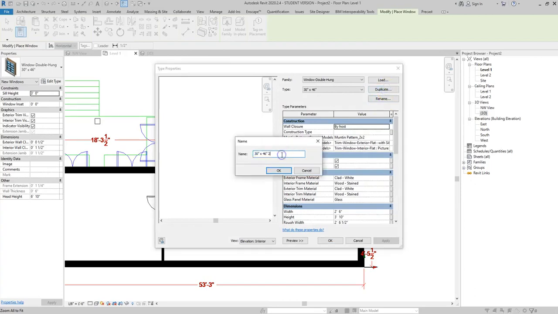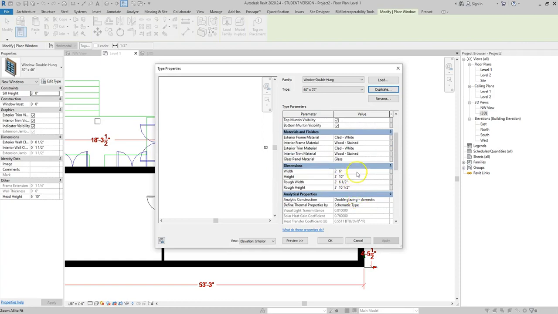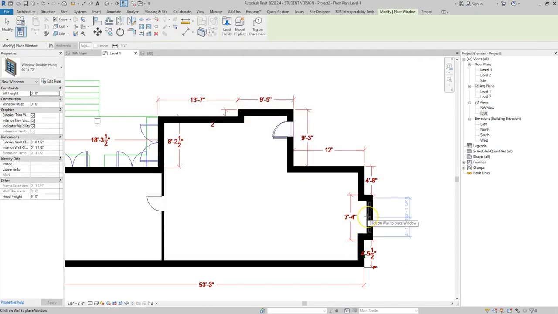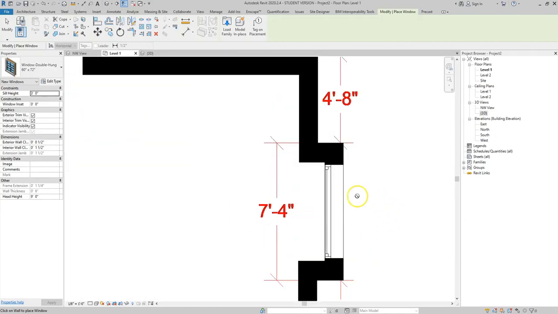Typically for windows, it's good to keep it for the size that I know it is. So with this one, I believe this window is 60 inches wide by 72 inches high. And I also want to make sure that I change that in the dimensions. So it's 60 inches wide by 72 inches high, 5 foot by 6 foot. So Revit then adjusts it, and I can put it in this wall, and there's that window.